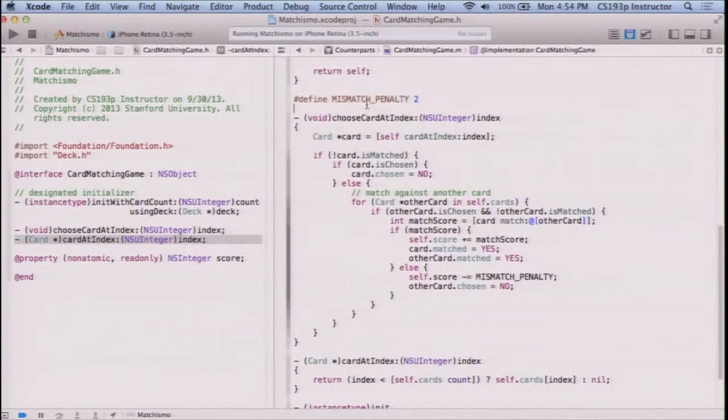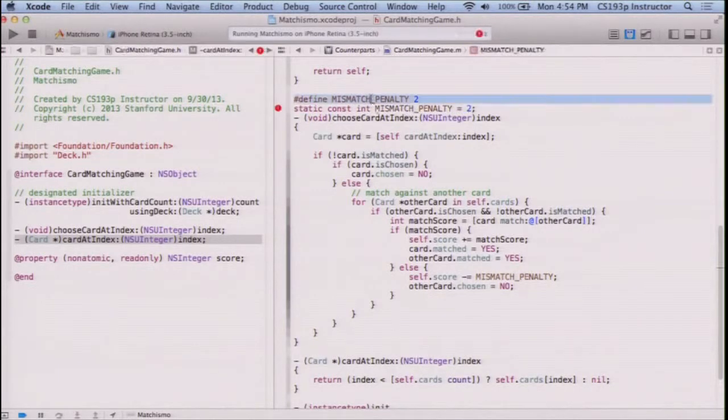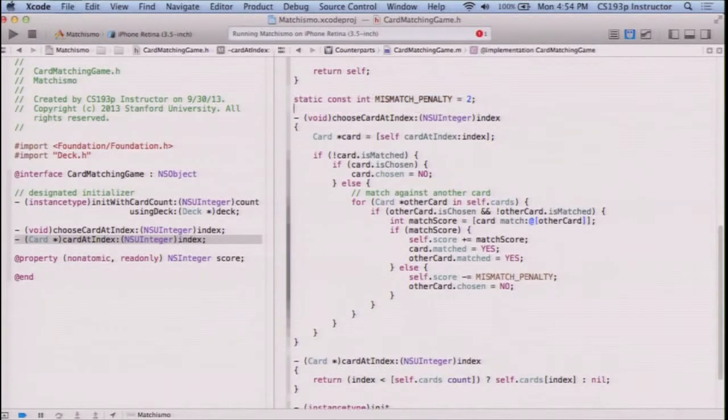Another way to do constants is const. Okay, a static const even. Static const int mismatch penalty equals 2. Okay, so that's another way to do it. This is kind of as you prefer.